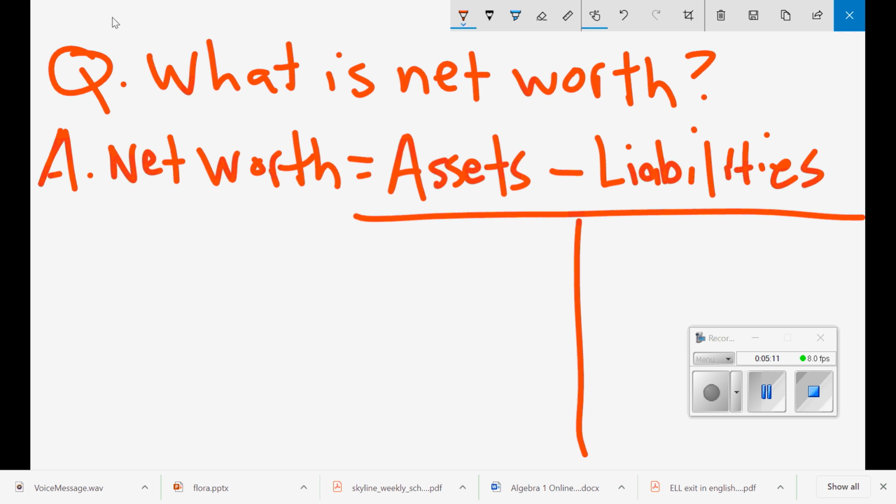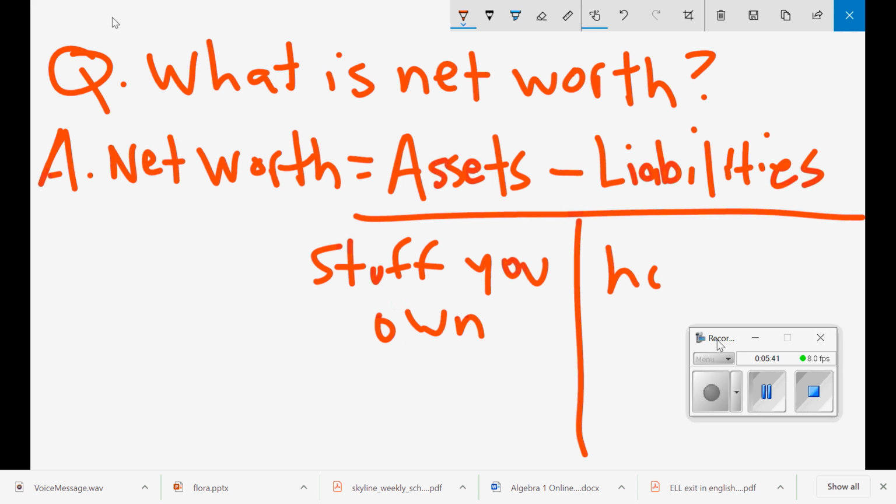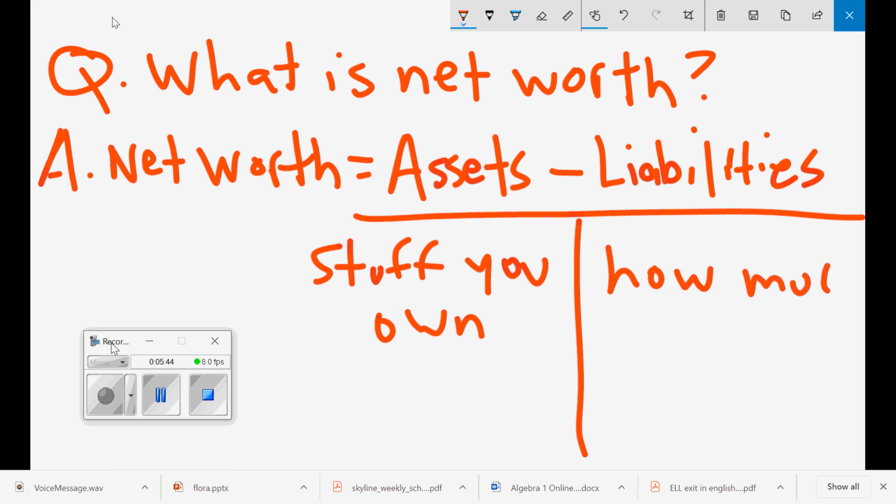So asset. Oh, the stuff you own, like the value of the stuff that you own. Okay, that makes sense. But you might own an Xbox, you might own a car, you might own some cash in the bank. A lot of things, it can take it as just stuff. Liabilities are how much you owe to others. How much you owe others.